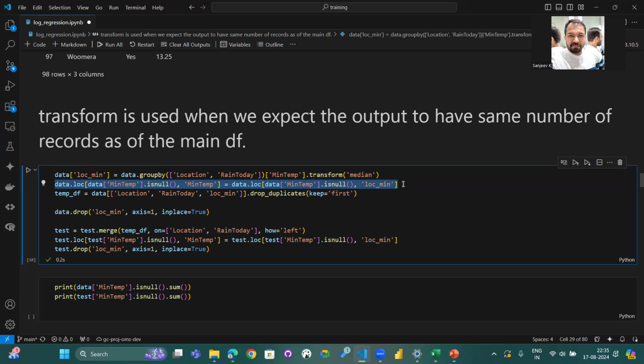Okay, this is for your train. Now in the case of test, I'm going to make one more data frame from the train. I'm going to capture my location, whether it rained or did not rain, and then what my median value is. This data frame, I'm going to left join on my test data set, and then I'll do the same imputation as I did on the train.